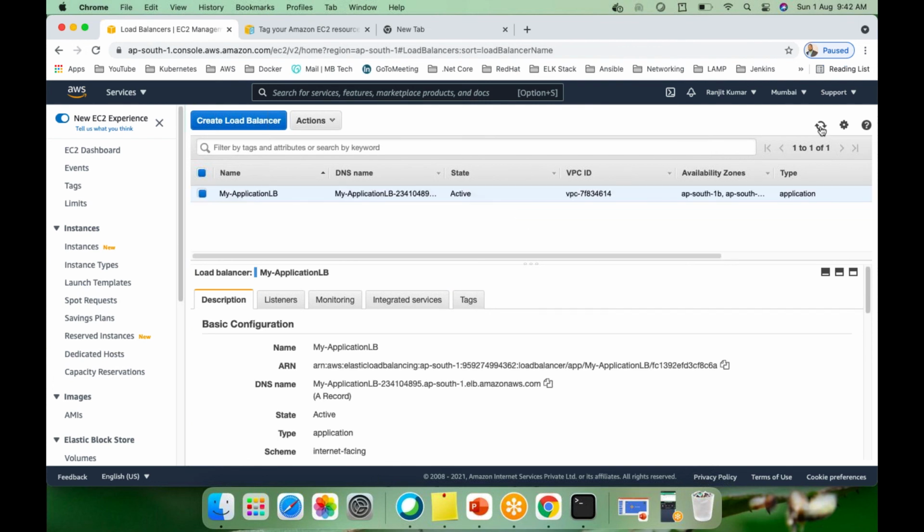Okay, so it's still provisioning, and let me show you some other things here. If you go to the description details, you'll find all the VPC, availability zones, security groups, everything over here. If you want to edit any security groups, you can edit them here. And if you want to see the listener details, HTTP and which group it's forwarding to, you can see everything, and you can edit the rules as well.